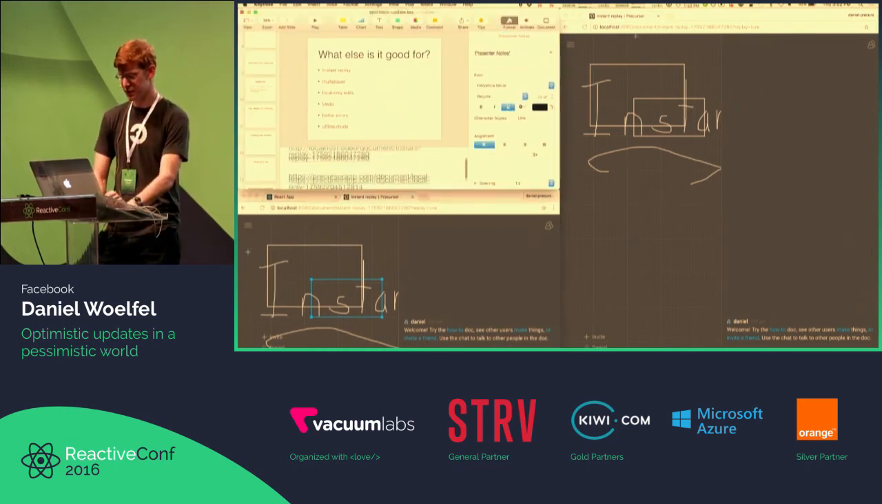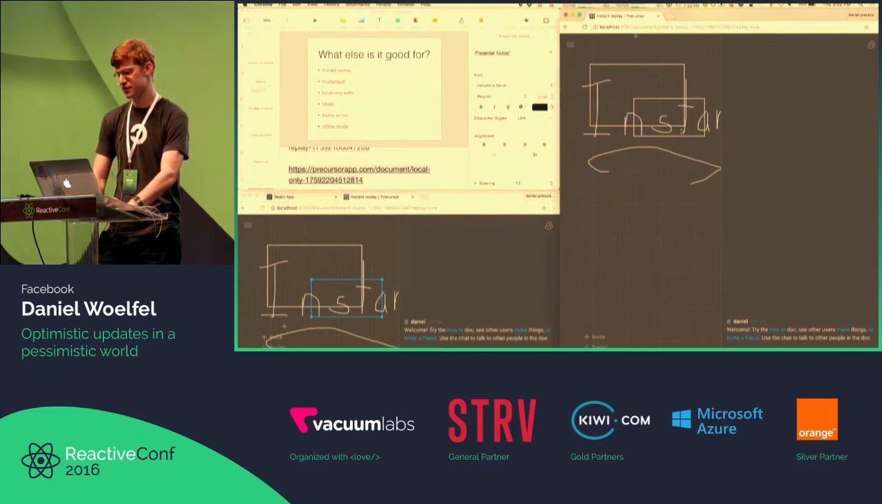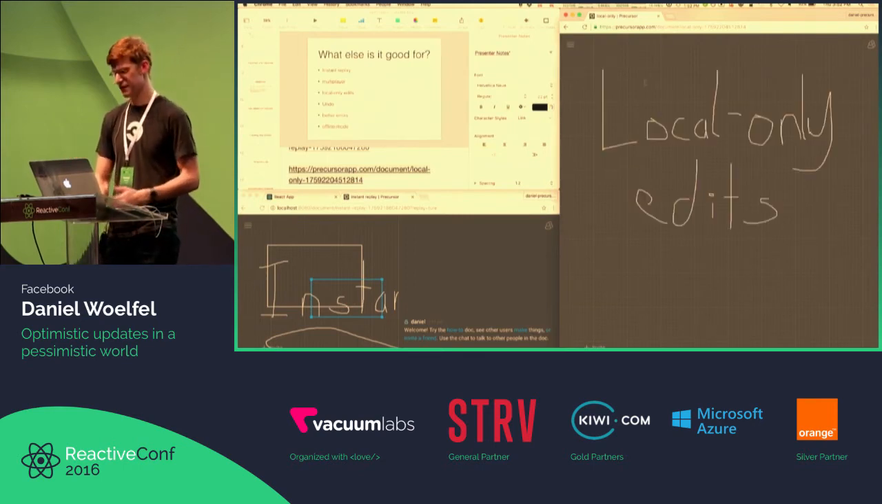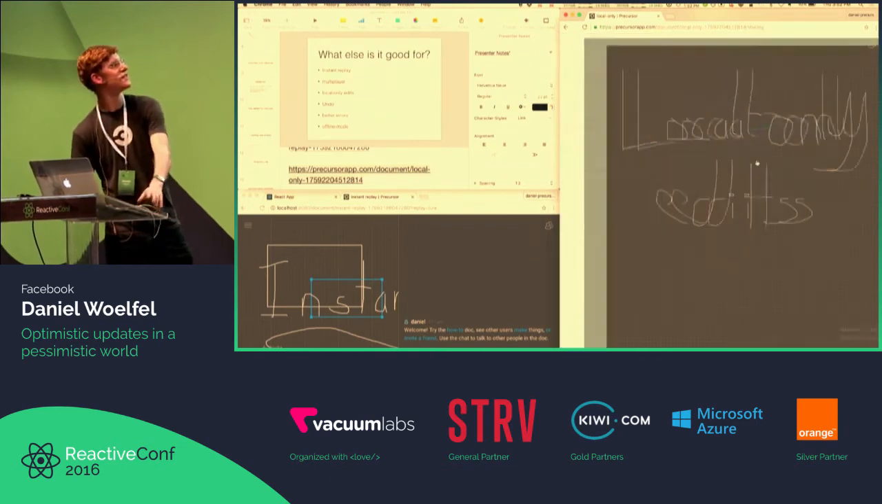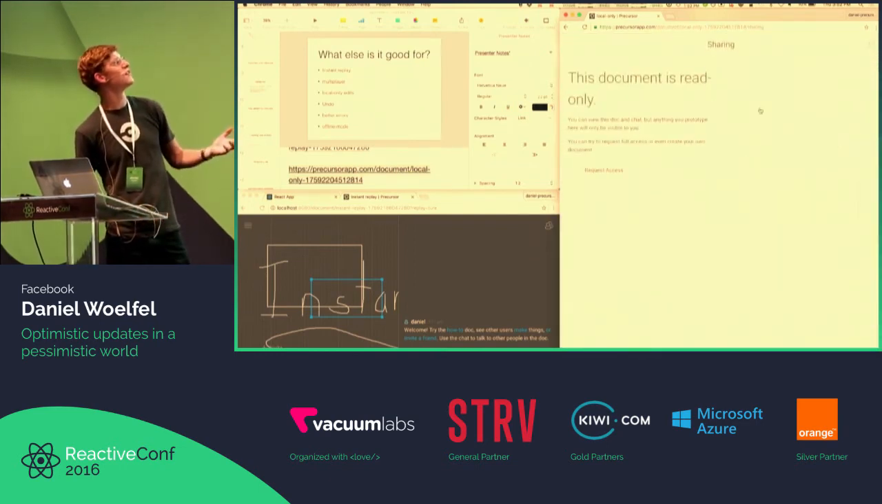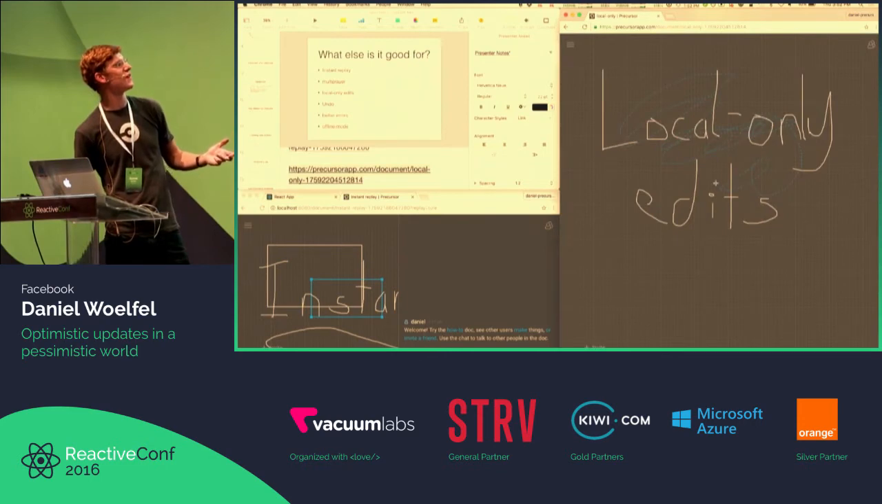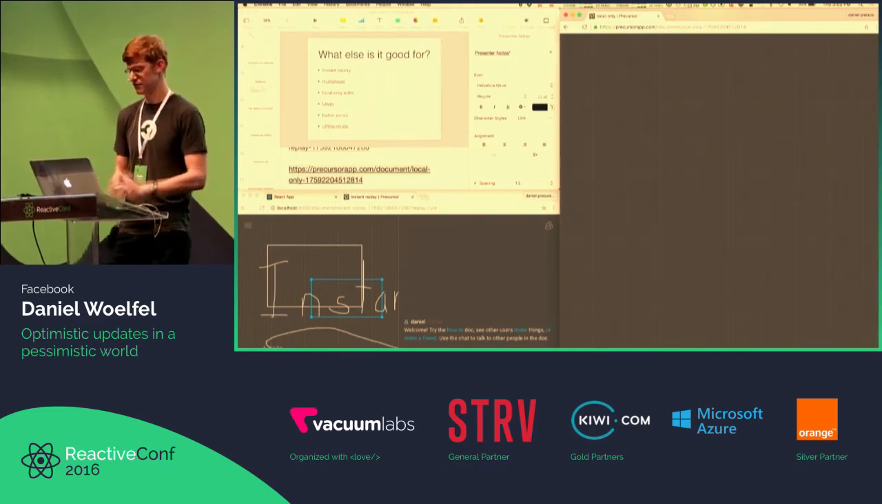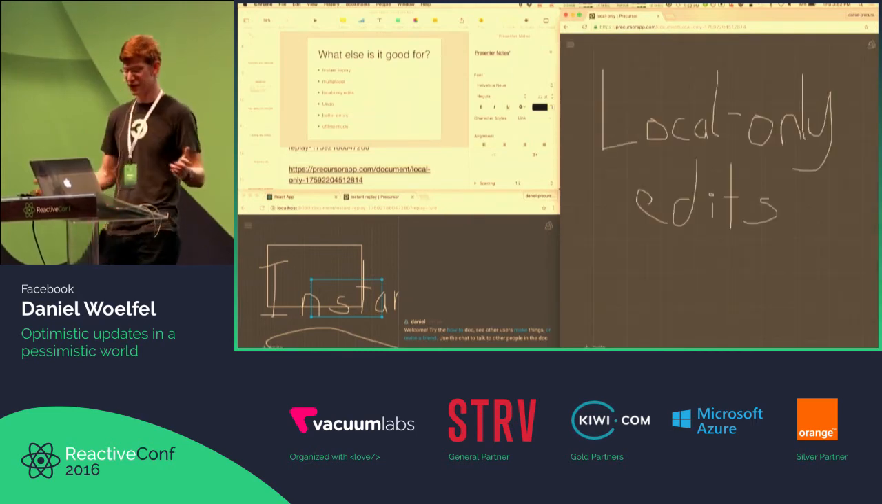We can do local only edits, so this is where you don't send any data to the server, you just keep it on the client. So I've made this private document that only one person can edit. Now if I try to scribble on it and vandalize it, I get a notification, it's read-only, you can't mess with it. I can still see my scribbles on it, but as soon as I refresh, it'll go away. It's gone forever.